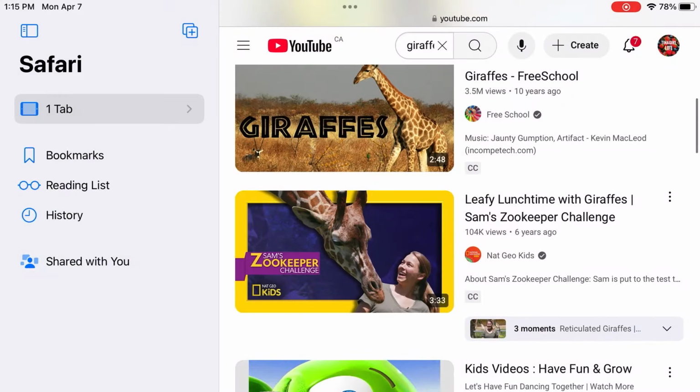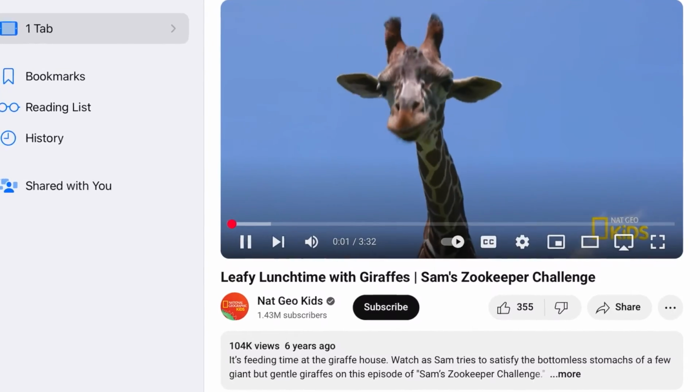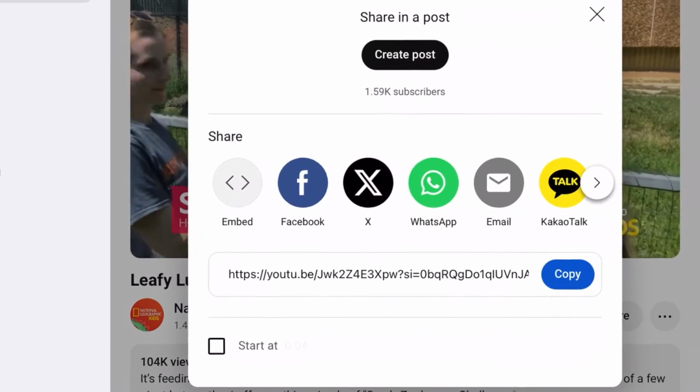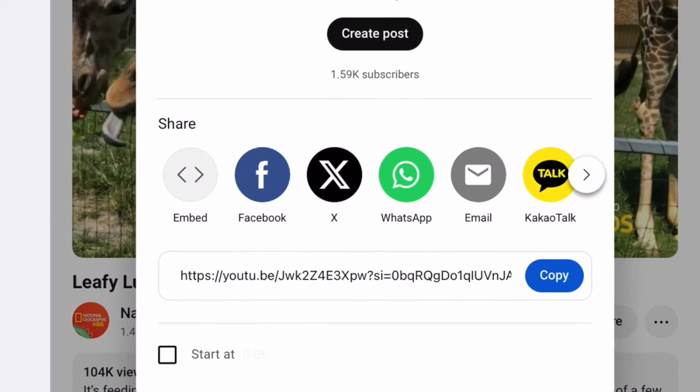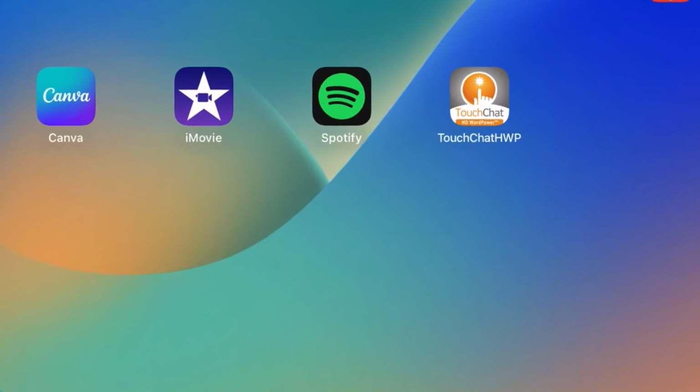The next thing I'm going to do is click on the video itself, and I'm going to go down here to the share button. Click on that. This window will pop up and you will simply click on the blue copy button, and then you can leave YouTube. You have everything you need to add the video to TouchChat.